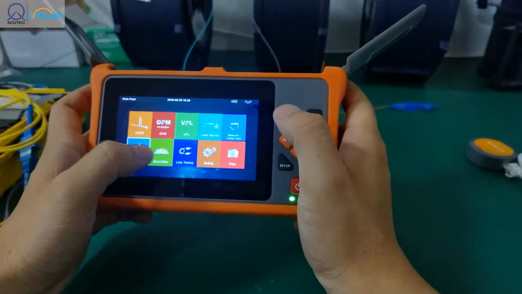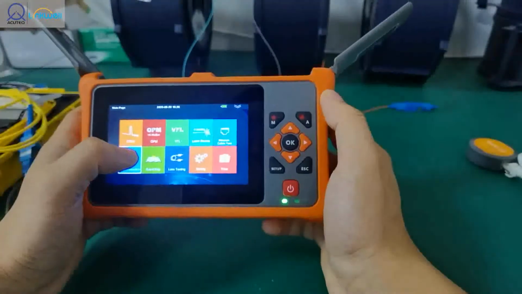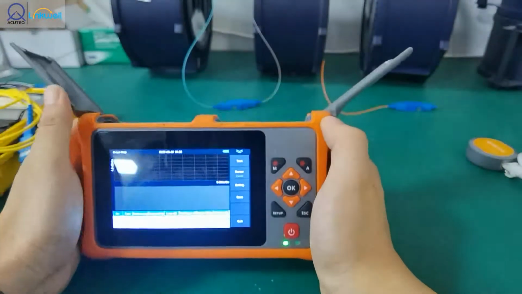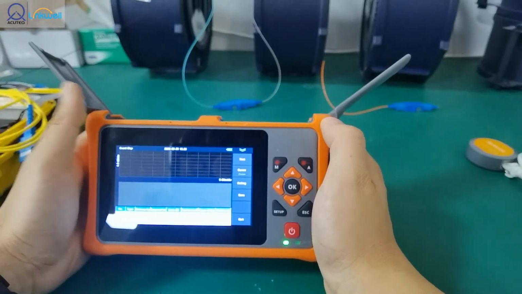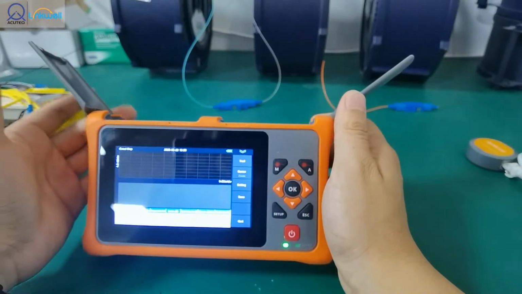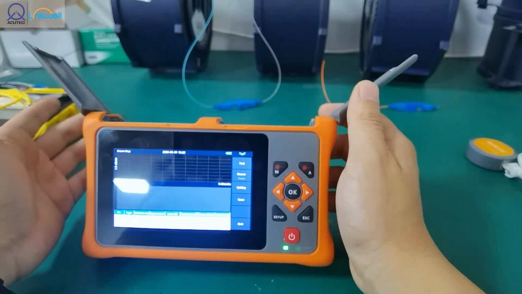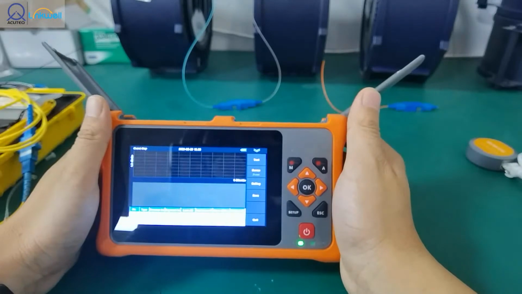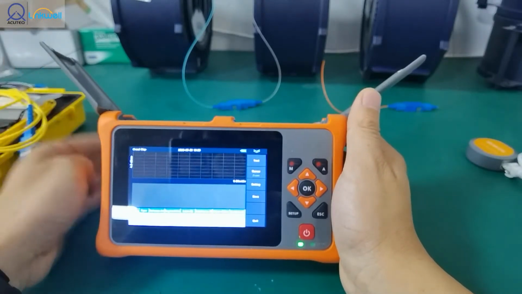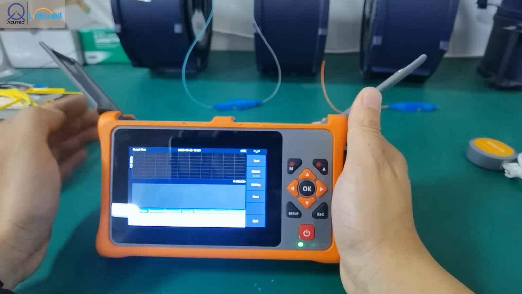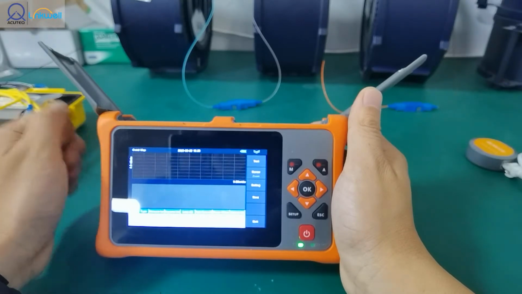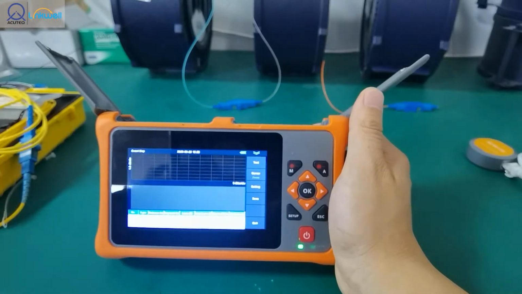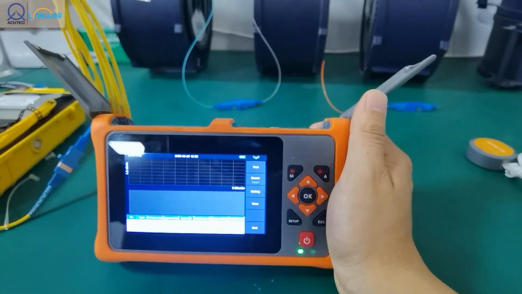Oh, the seventh function is the most important function of this OTDR, called the event map. What is an event map? The curve is one thing, but how do you teach your workers what this curve means? This is called the event map. It can simplify the curve and tell your workers exactly what this OTDR is facing. I will give you an example. Let's retest it again.